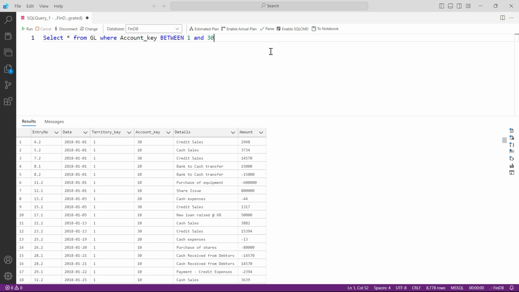Similarly, we can use the same between command to filter down the data for any specific period. Let us say I only want to see the data for 2019 January. So what I will do is I would say select star from GL where date between, now please don't forget we need to use inverted commas, 2019-01-01, and then I would say and, well, that was the beginning date. Now let us talk about the ending date, that is 2019-01, for the month, and for the month of January we have 31 days.